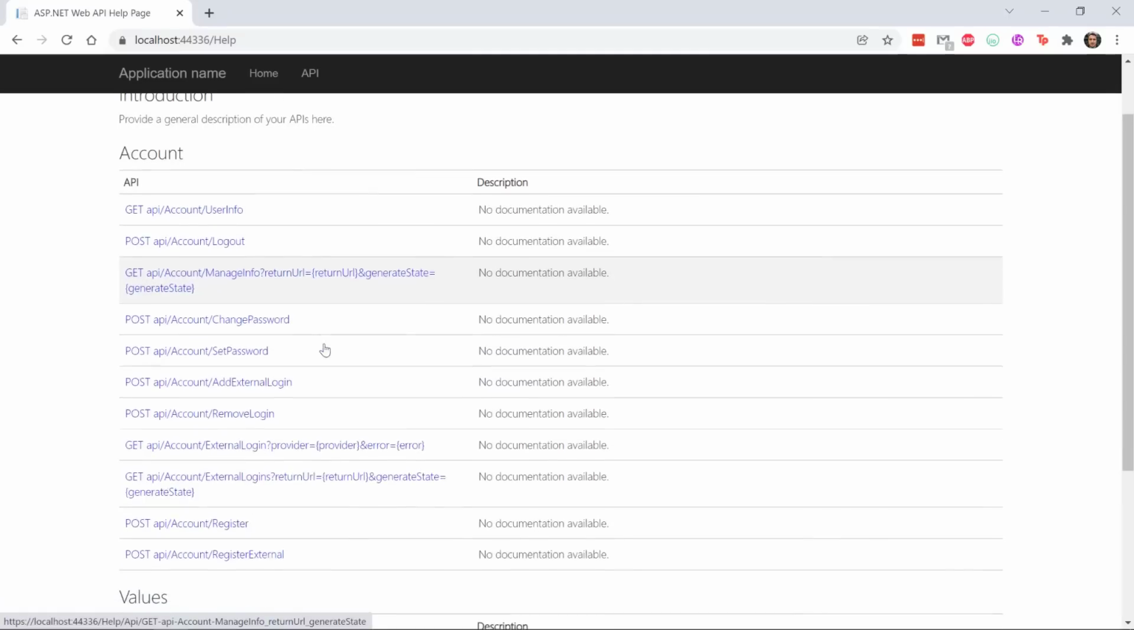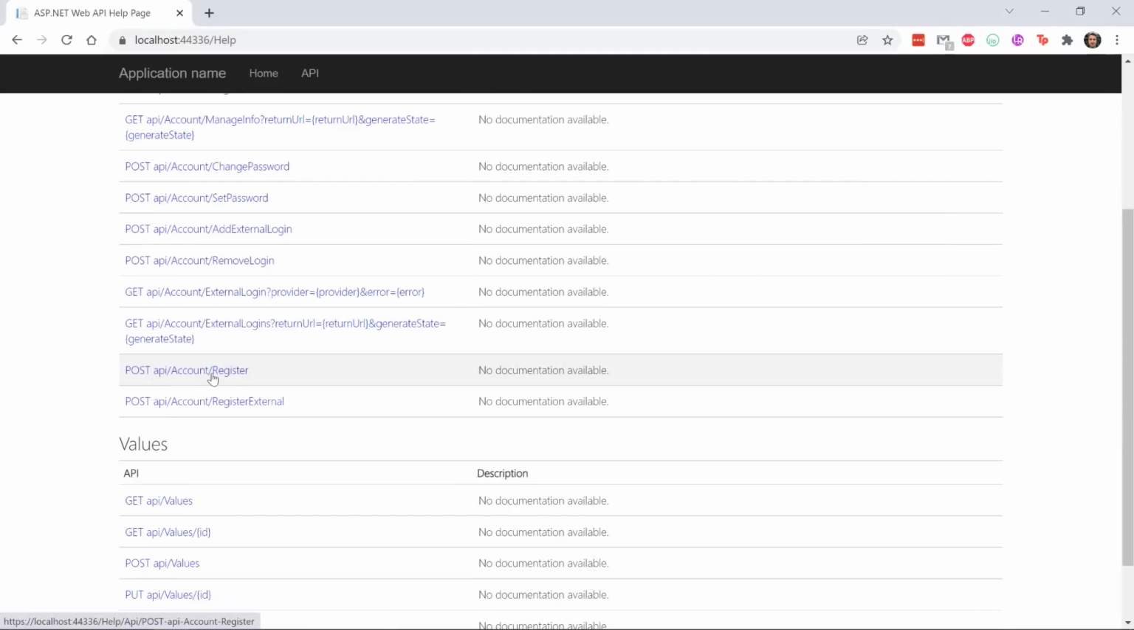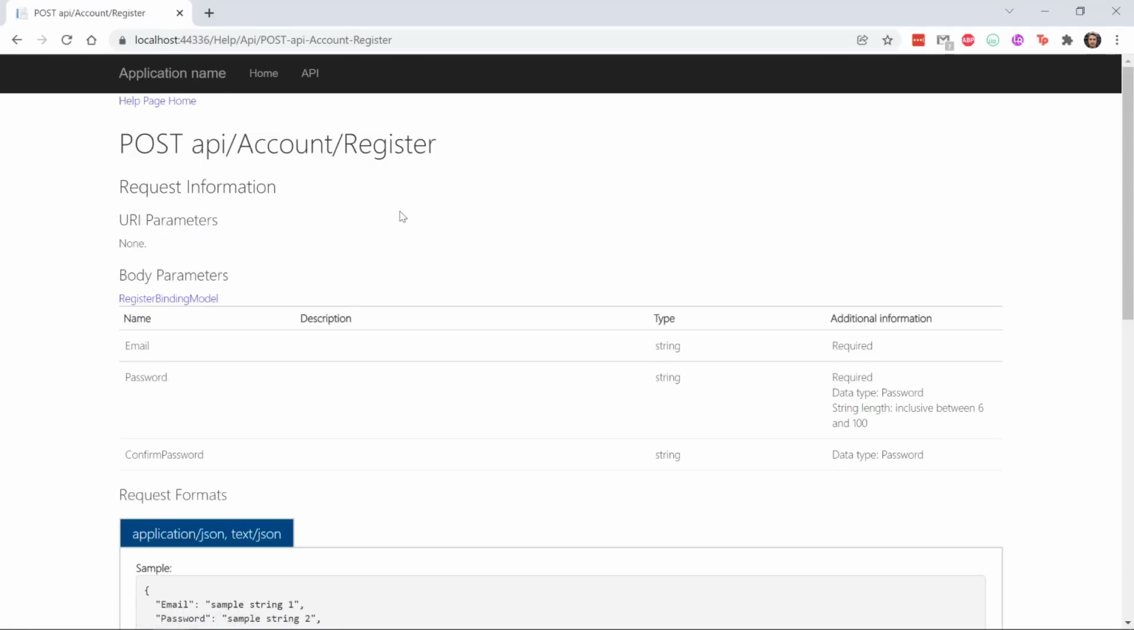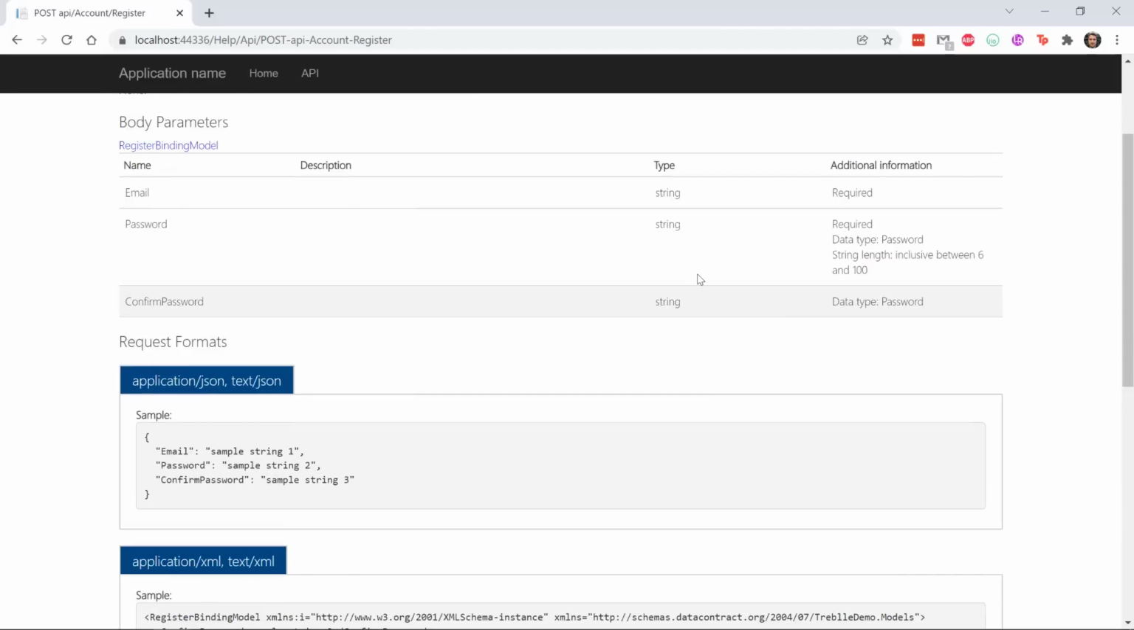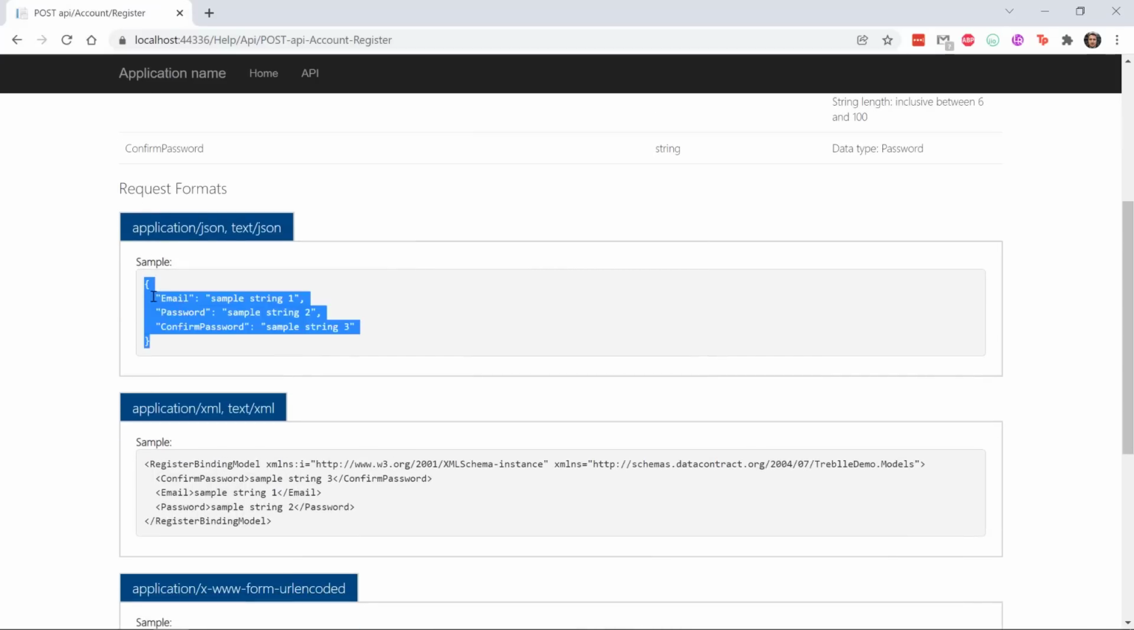So let's look at how to register specifically. So, post API account register. Once we click on this, we will see that we have an email, a password, and a confirm password. So these will be the body parameters that we have. They are of type string, all of them, and they are required. And then you can also see the data type, even though confirm password is not required, as you see, but I would recommend it. And then we have the request formats. So this would be the example of such a request in the form of JSON. So this is a JSON object where we have three properties: email, password, and confirm password, with a value in each of them.